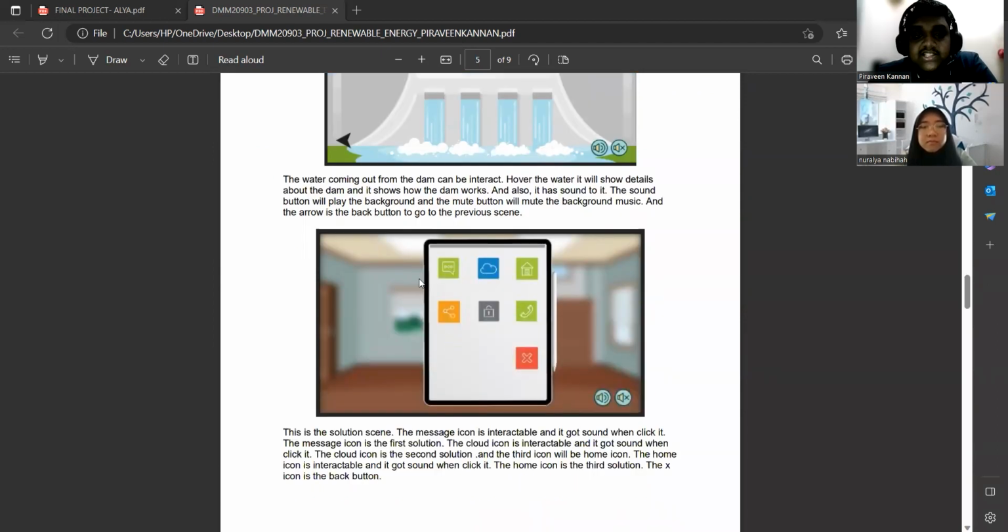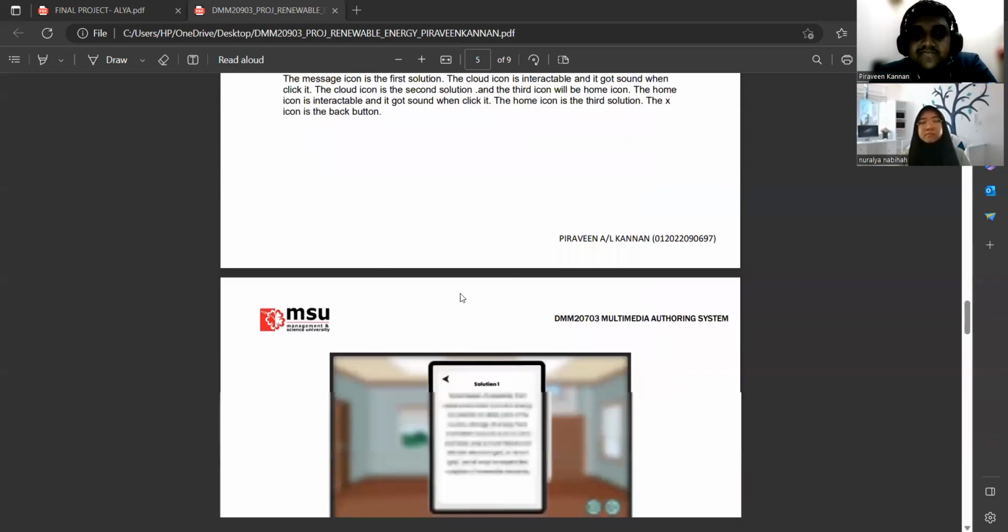The next scene is the tablet. This is the solution tablet. On top there are three buttons: message, cloud, and home. You can interact with them, and they have a sound, the app opening sound. The message is solution one, the cloud is solution two, and the home is solution three. The X button is the back button, like a home button. It goes to the solar energy house.